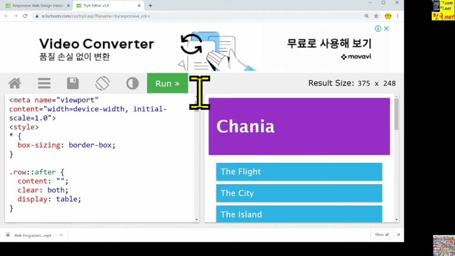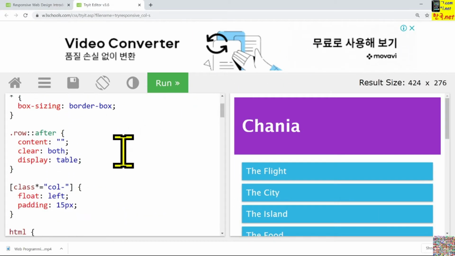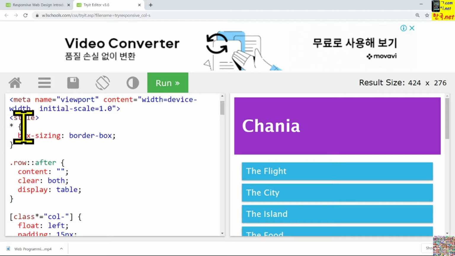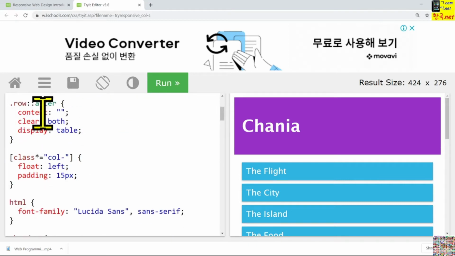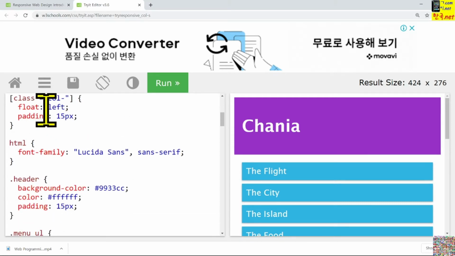Here, it seems a little bit complicated. Here, we'll focus on the style. For all elements, box-sizing, which we learned already, border-box, and the class name row, and pseudo-element. After that, the class element, that content will be cleared. And this one is an attribute.